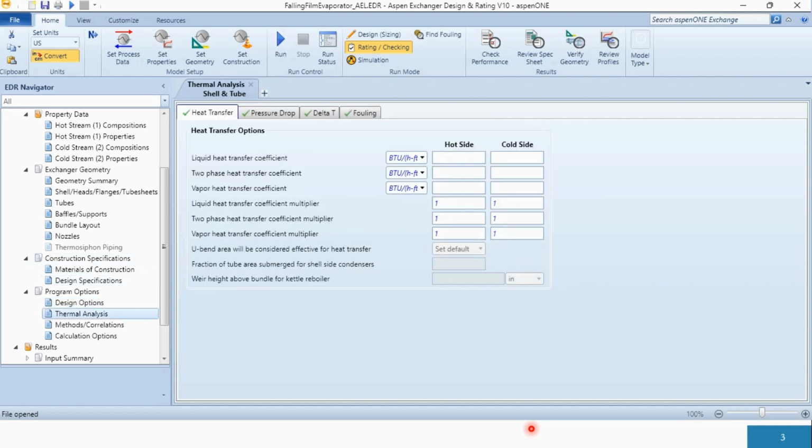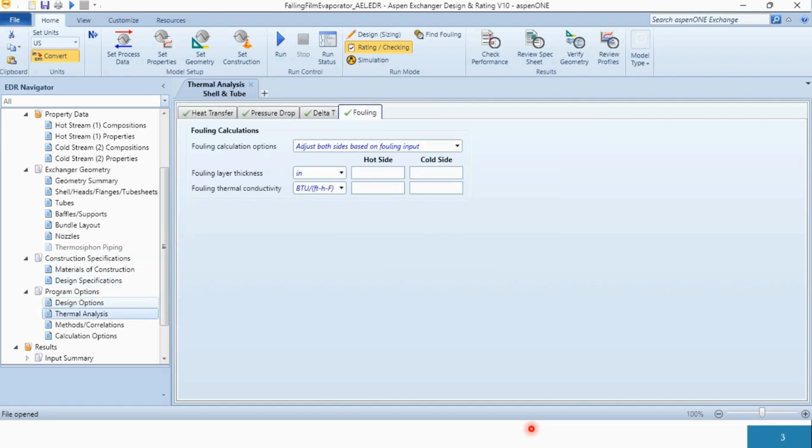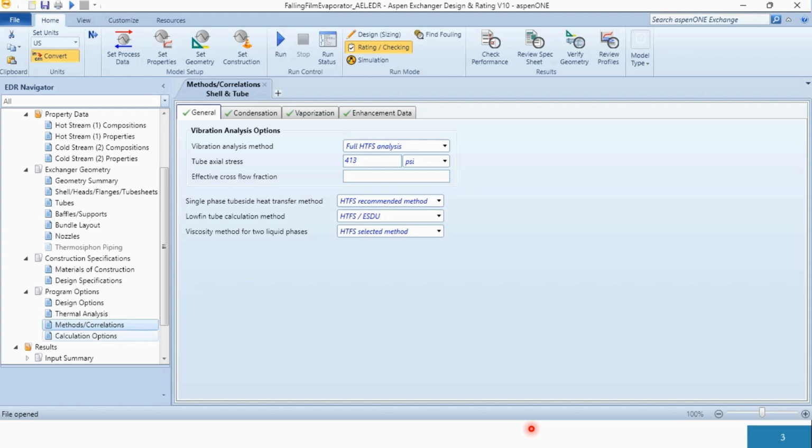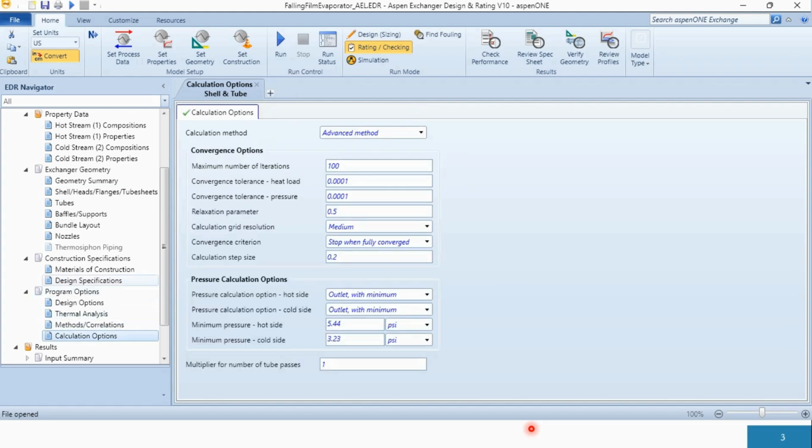Then in thermal analysis, we have not provided any value. These are also by default. In method and calculation, again, all the rest of the things are the same. So this is the overall overview of how we have input all the values in Aspen Exchanger Design and Rating.